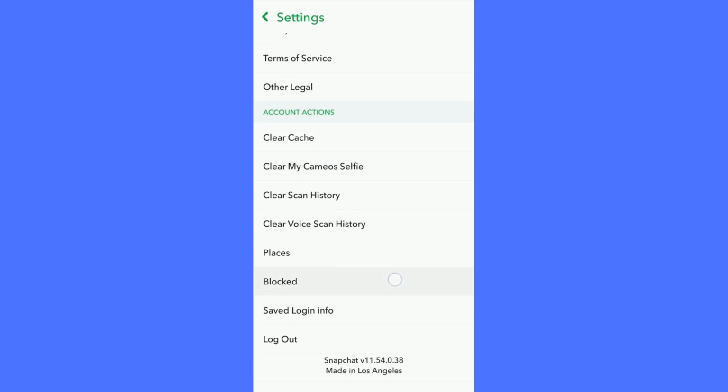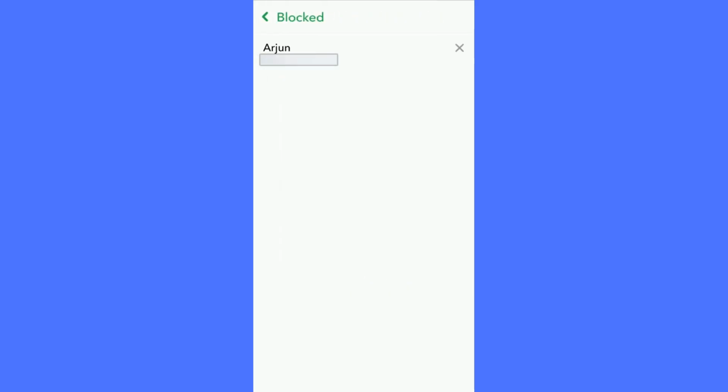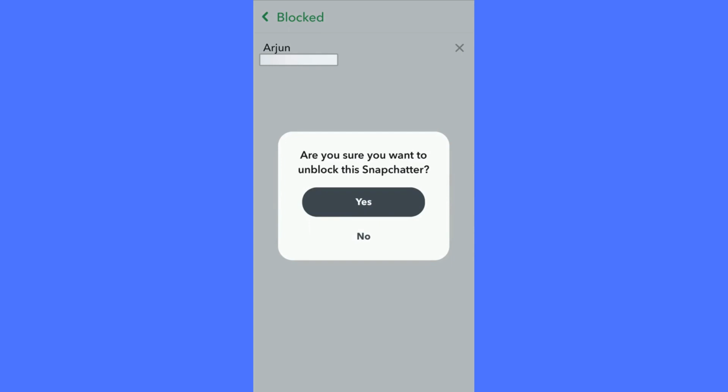Your Snapchat account will now show you a list of people you have blocked. Find the person you want to unblock on this list, then tap the X next to their name. A prompt will appear asking you to confirm your selection. Tap Yes to confirm your choice. The selected user has now been unblocked in your account.